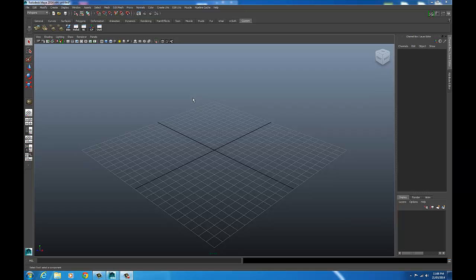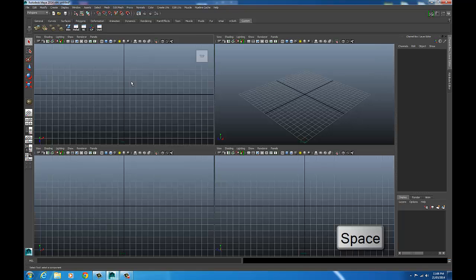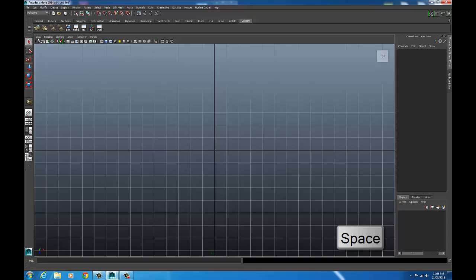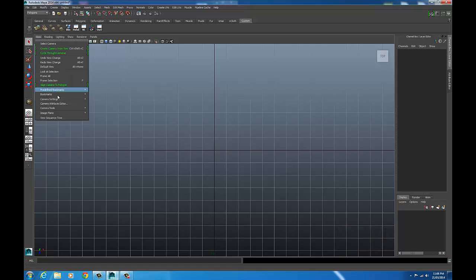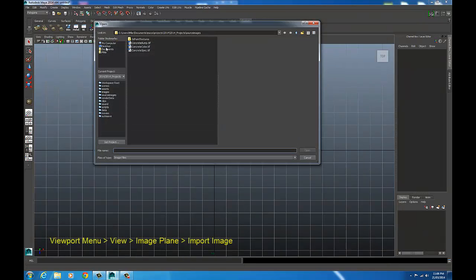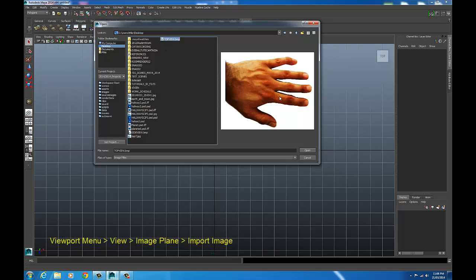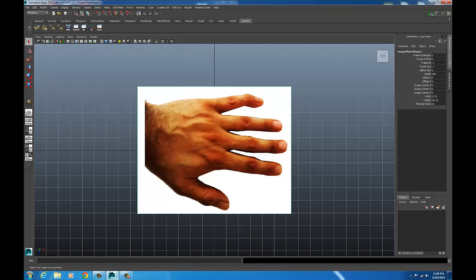We're going to start by loading a top view of a hand into the top view. So spacebar, switch to top viewport and go view in the viewport menu, go image plane, and you want to import image. I'll put them on the desktop here. I'm looking for T for top view and just click open.